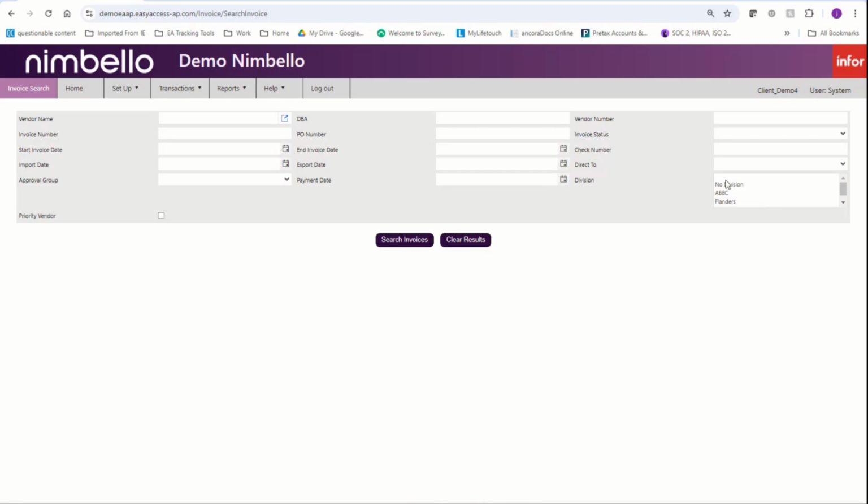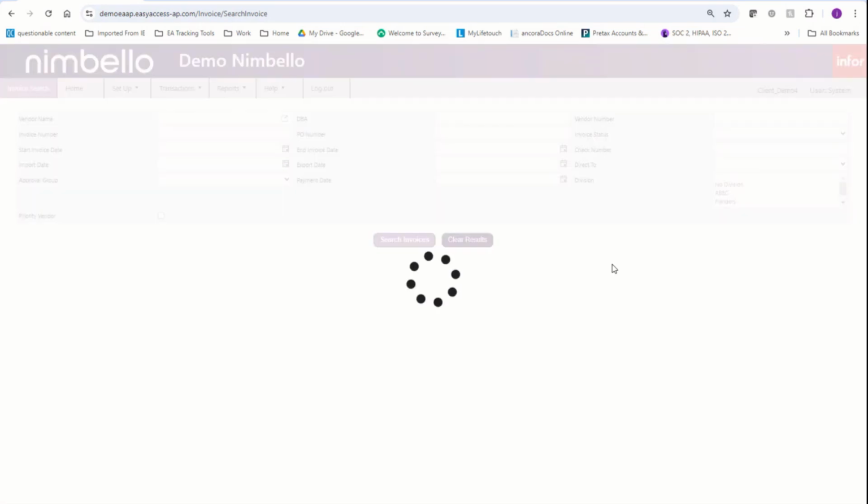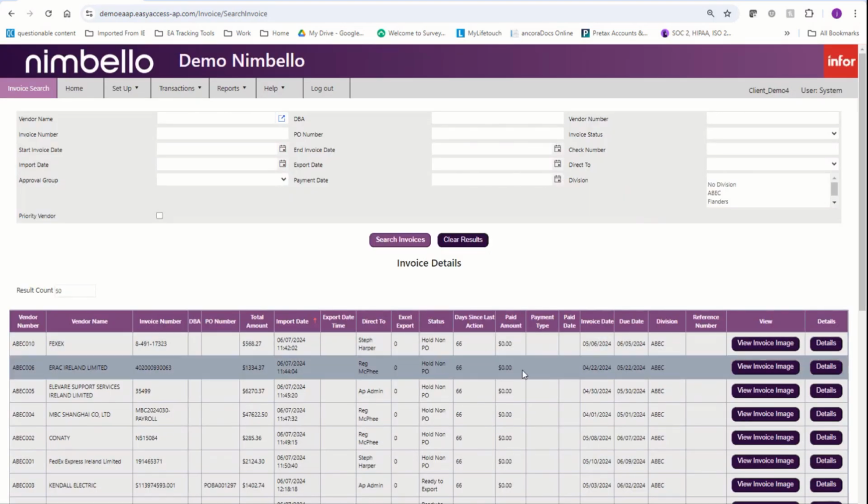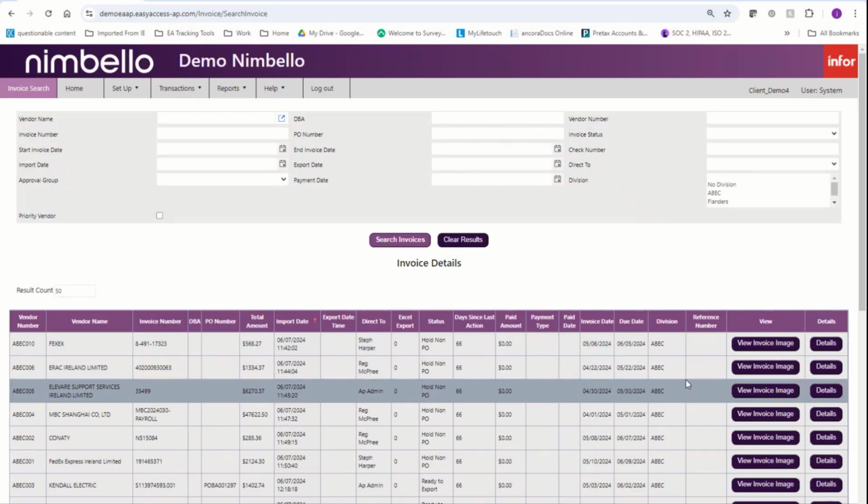If you are using division functionality, you can search and sort by division. You can also search by current directed to. And if you are sending payment information or utilizing the payment processing at all, you can search by check number and by payment date. Your invoice results will show a combination of the data that is shown here.